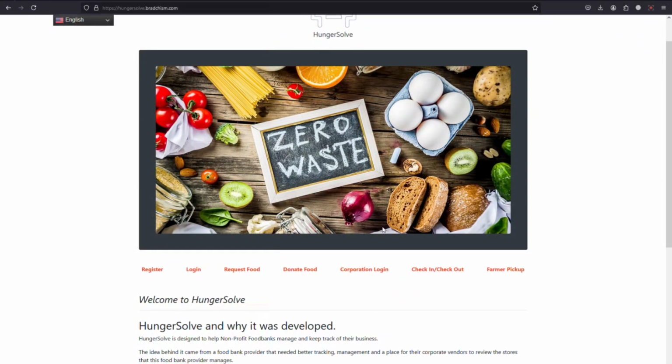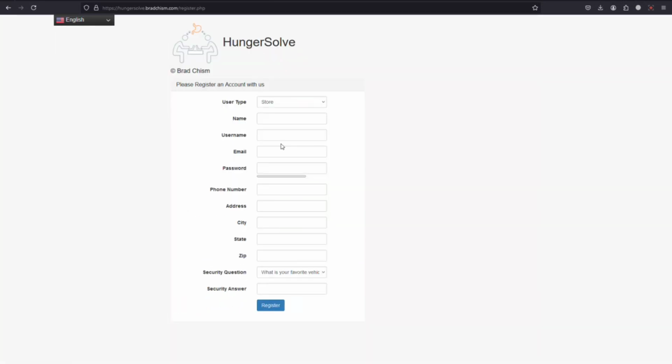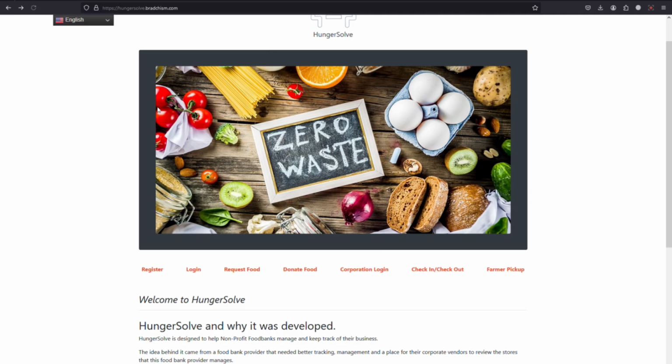My name is Brad. I'm going to show you the volunteer section of the backend. After your volunteer is registered, selected that they are a volunteer, you finish this registration process. You will then go ahead and select Login on the primary screen.